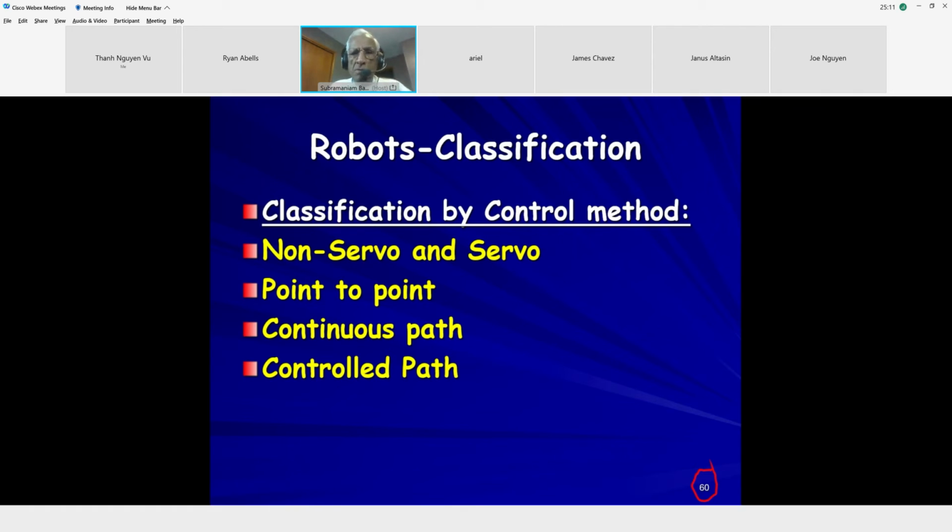Okay, let's go. I have to finish. We looked at the classification by way of geometry: Cartesian, cylindrical, spherical, articulated, and then SCARA.